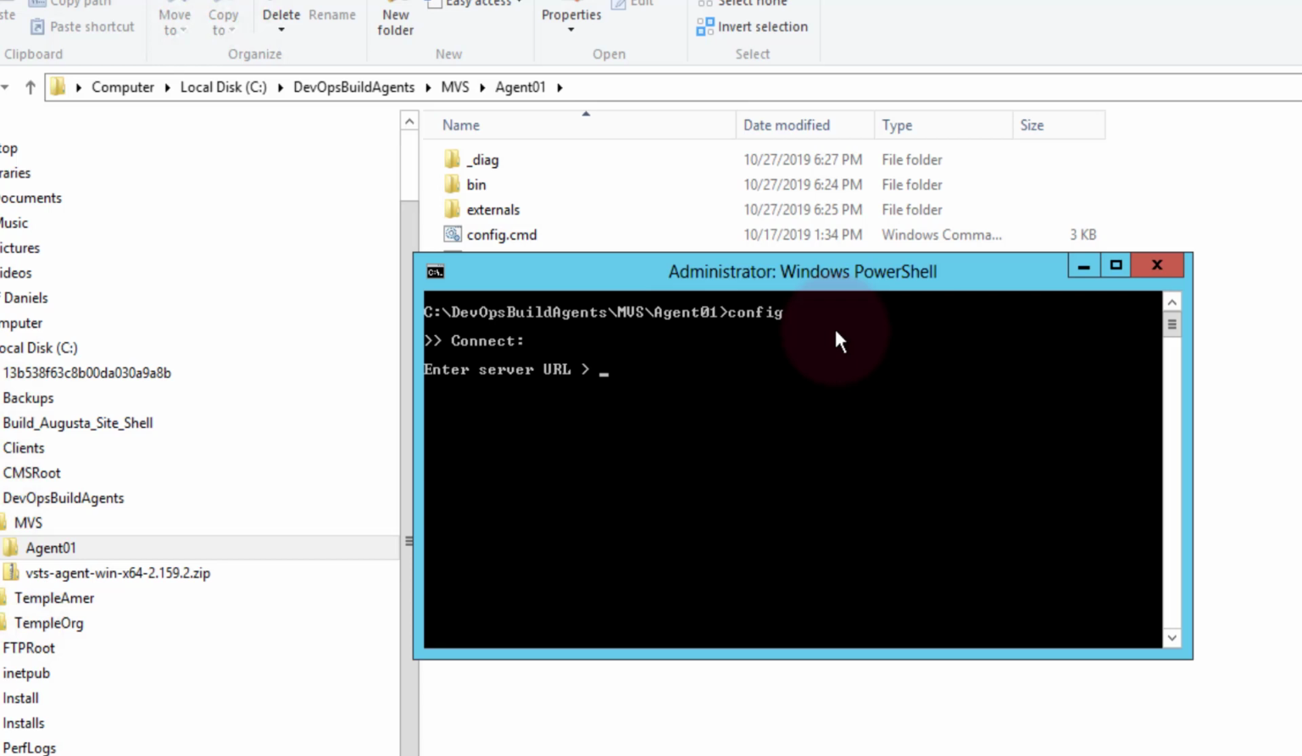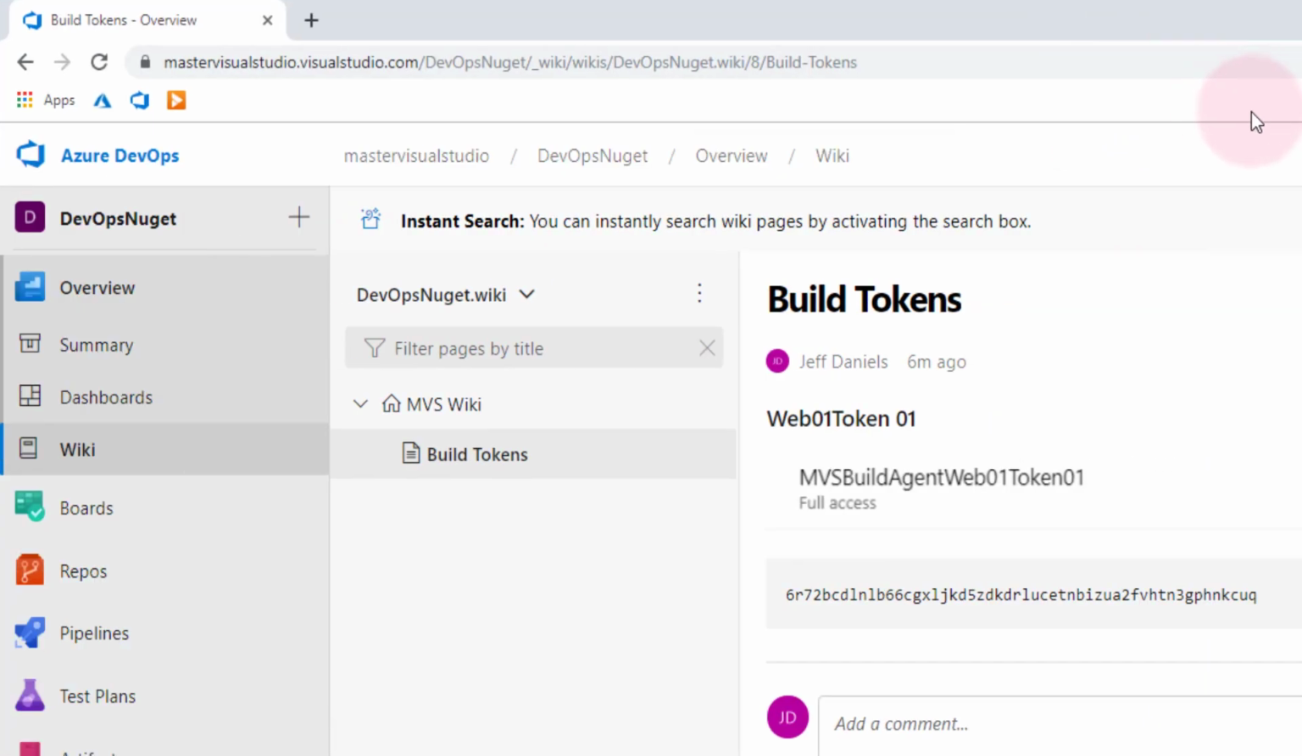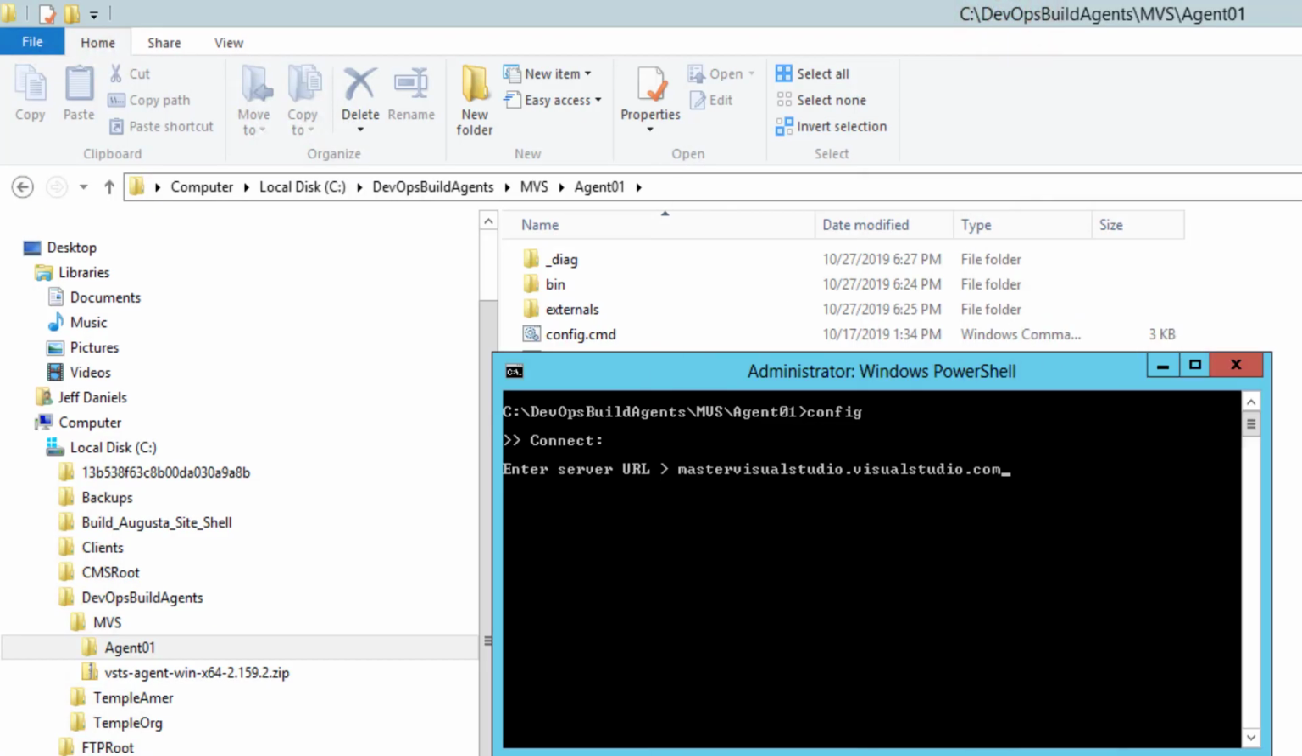Now the server URL is, what is your DevOps organizational account root URL? So when I say that, I mean like if you're going to your DevOps account, it's going to be https:// like ours is mastervisualstudio.visualstudio.com. Yours is obviously going to be different. So whatever yours is, put that there. And let me just jump over and show you what that would look like. You can see that there in the URL bar. And that was kind of quick.